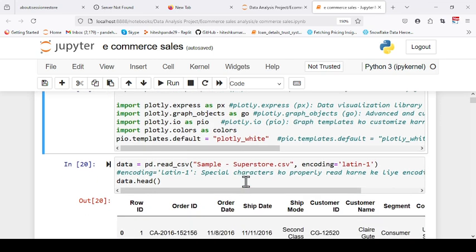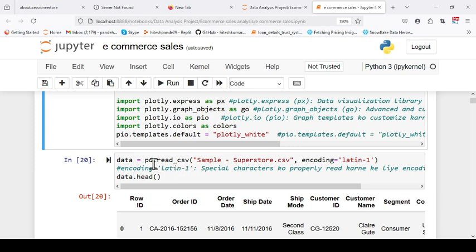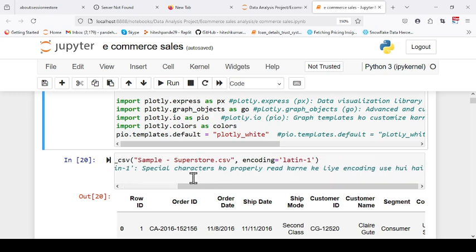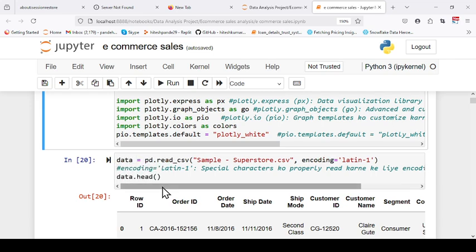Now we read the data with the help of pandas, using the pd.read_csv method. Our dataset file name is sample superstore.csv and the encoding is latin1. Latin1 is used to read special characters. If we don't give latin1 as the encoding, it doesn't read the special characters present in the dataset. So to read those special encoding characters, we use latin1 as the encoding.